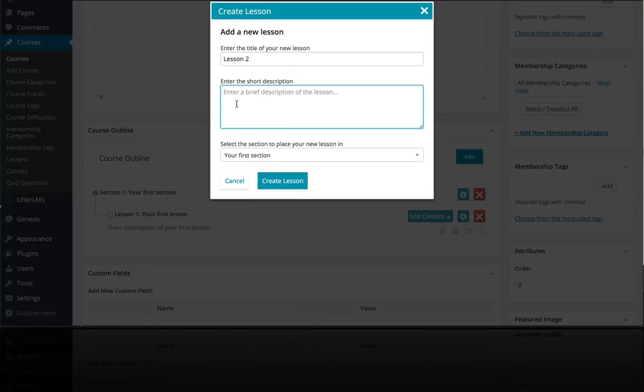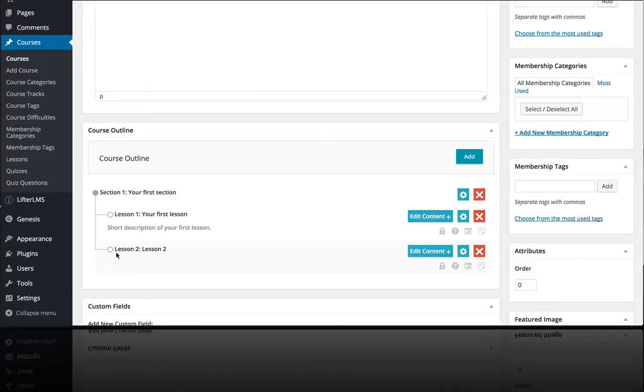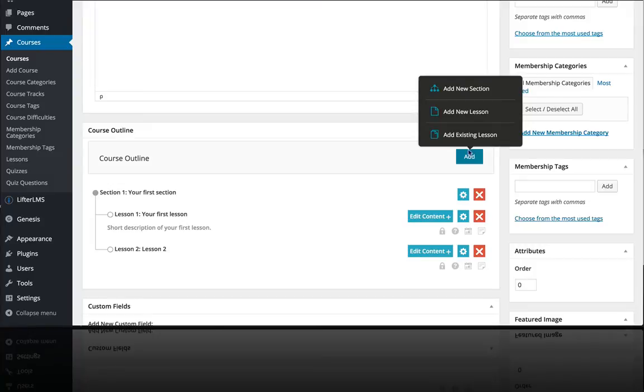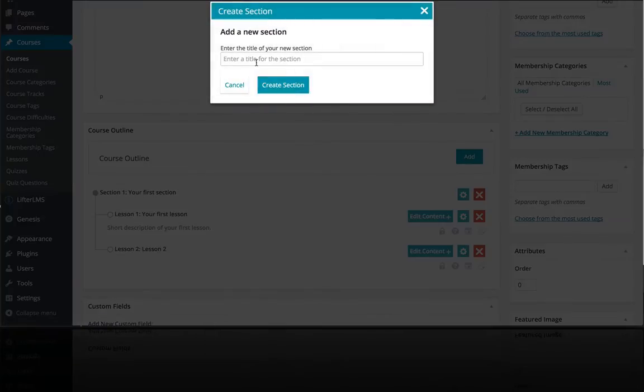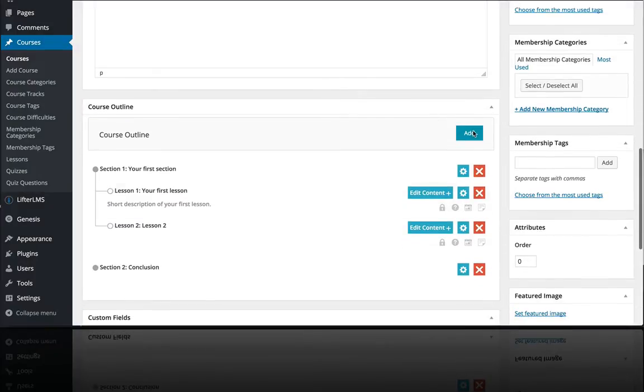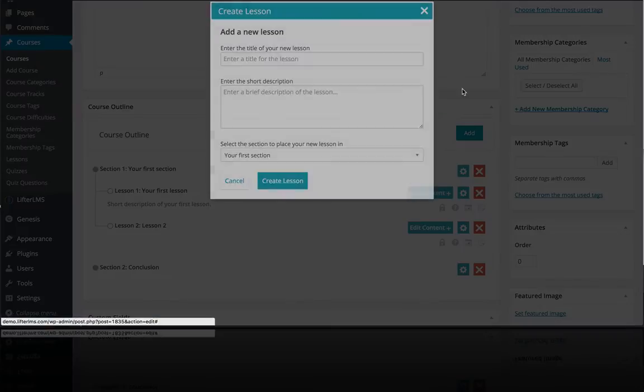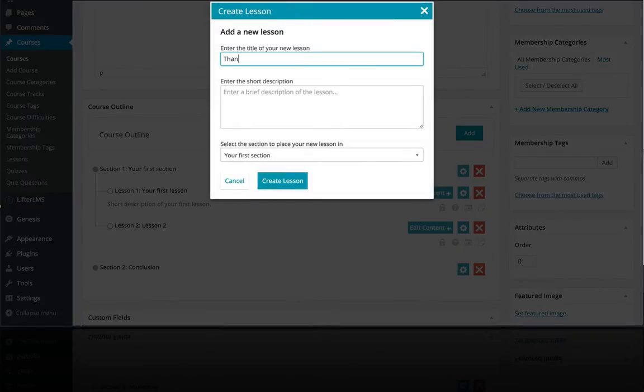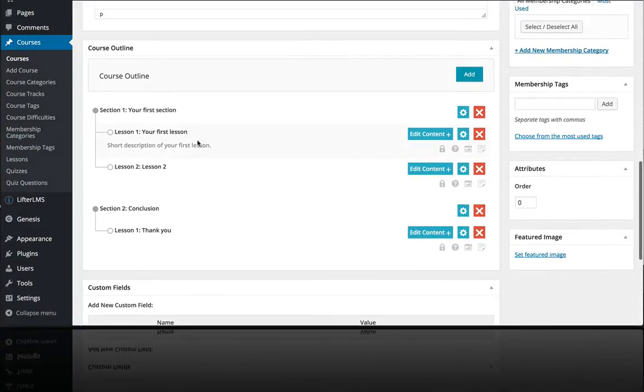And if I want to enter an excerpt, I can. And you can see how that popped up right here. I can go ahead and add a new section. And add another section, or add another lesson to that section. So you can see here we have the bones or the architecture of our course.